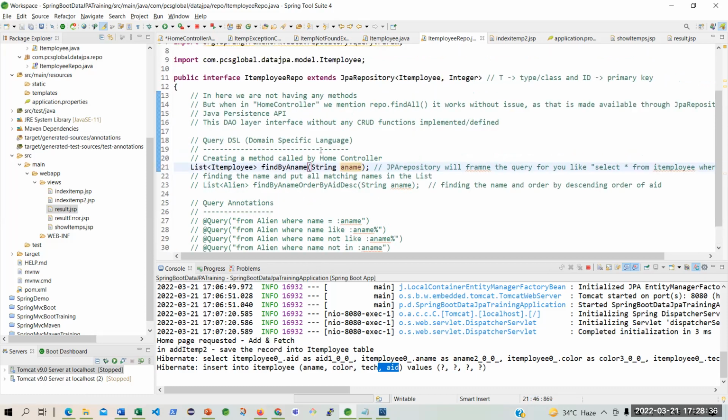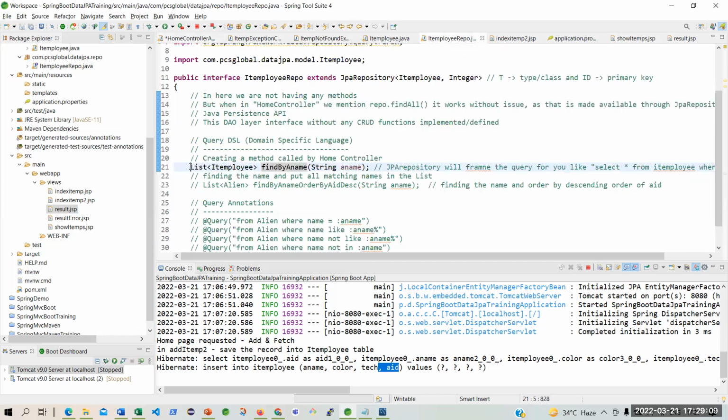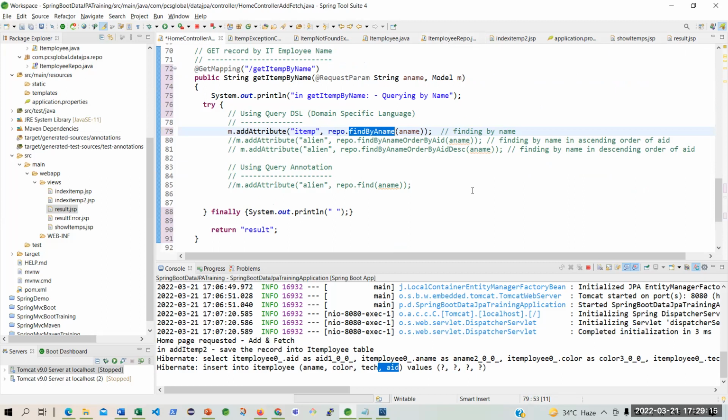What is the thing that I have added? If I wanted to query by name, I have just given this particular function, find by a name. And that is what I have mentioned over here, that I am going to add the attribute item because I want to display it over the result. And from the repo, I'm going to call the function find by a name. Just now, I have created that function. I have defined and declared that function. That's all. Just one line I have added, but you will see the magic.